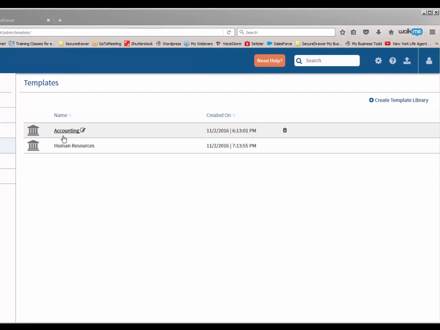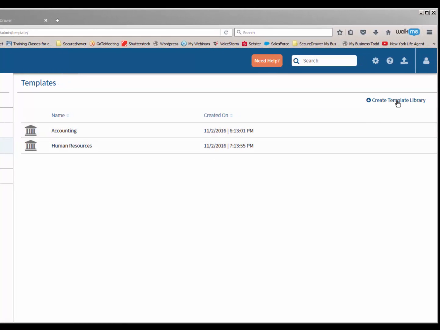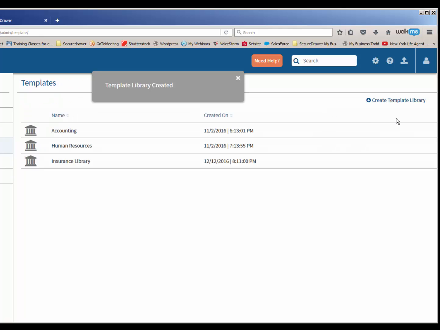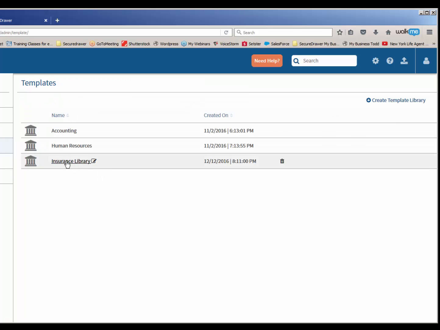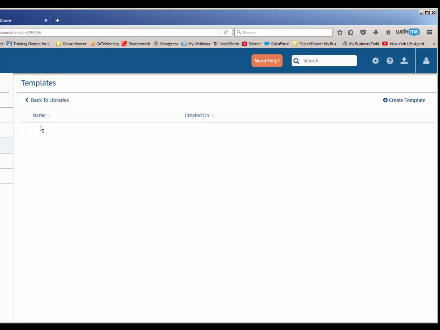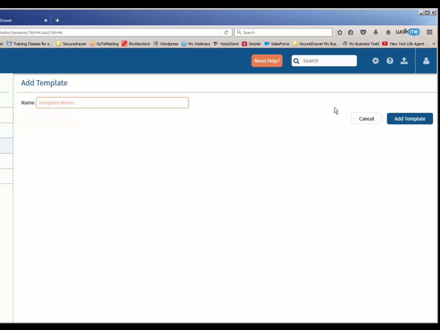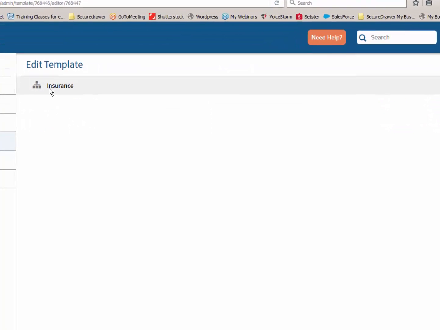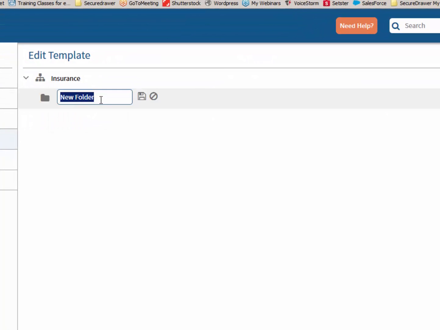So if I wish to create a new library, I come over here, click on Create Template Library. I'm going to create an insurance library. And so in the insurance library, I will now create a template, and we'll call this insurance. So there's my first template. And now I'll create my folder structure. I right click, add a folder.